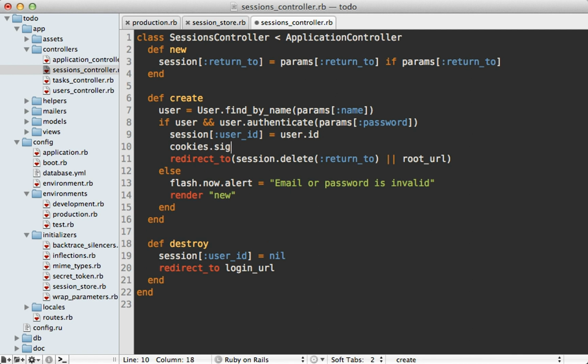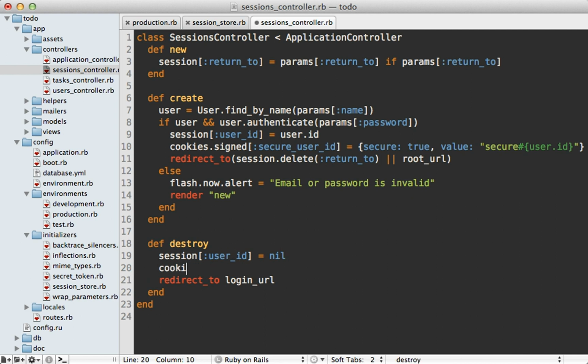Now I'm going to make this cookie signed so that the user can't modify it, and I'll call it secure user ID. Now I'll mark this cookie as secure so it doesn't get passed in an unsecure connection, and I'll set the value to something like secure user ID. And then in case the user signs out, which is in this destroy action, I'll delete that cookie, cookies.delete, and then pass in that secure user ID cookie there.